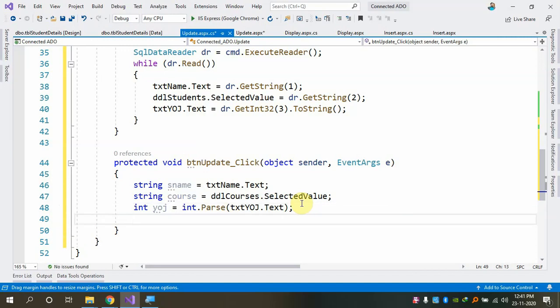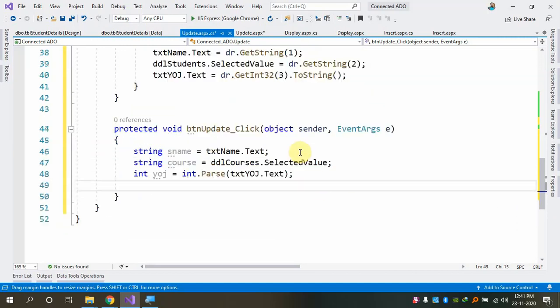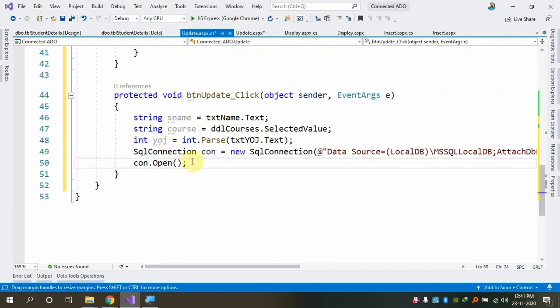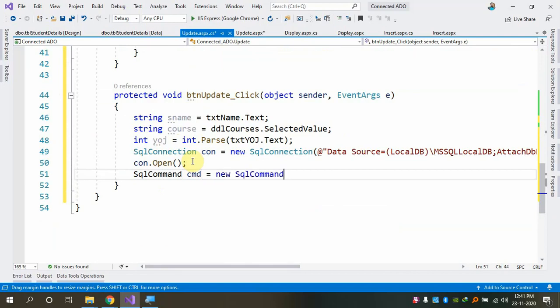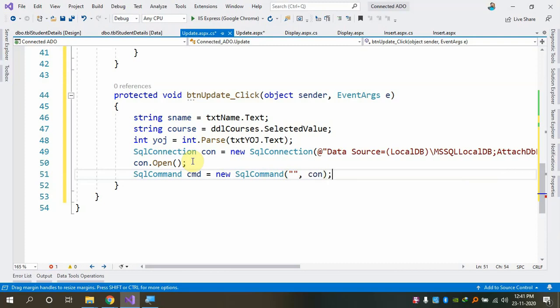Done. Okay, so moving on, what we should do next is write the command. Let me take the connection first, and let me create the command object. Command is equal to new SqlCommand. I need to pass two parameters: one is the query, the other one is the connection object. How will my query look here?